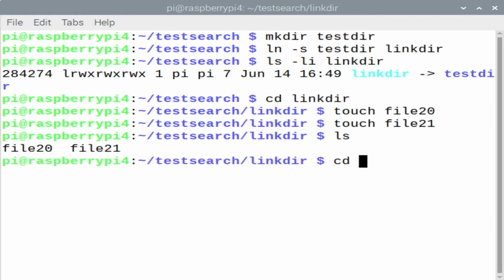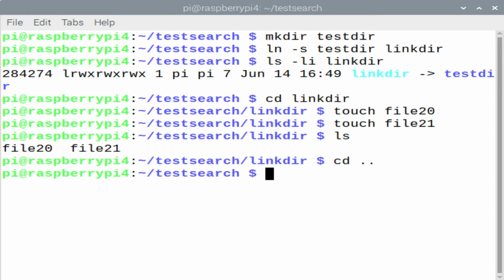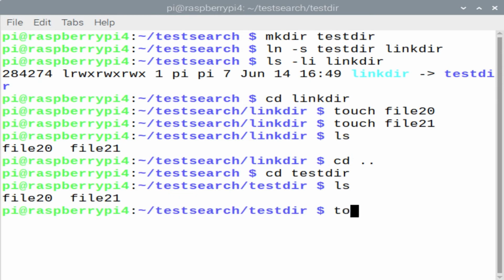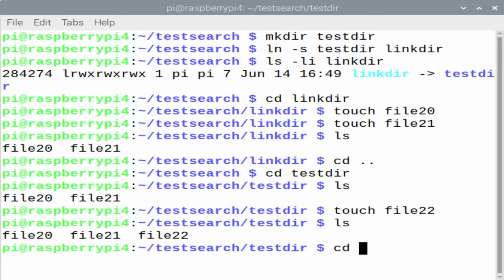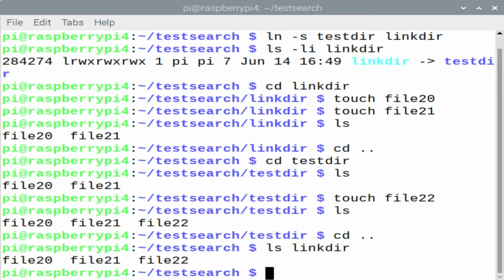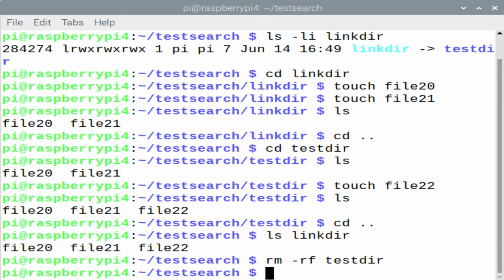We'll go up one level in the hierarchy by typing in cd .. and do cd testdir. Notice that in the testdir directory, there are the two files, File 20 and File 21. When we touch a new file, File 22, and then go up one level in the hierarchy by doing cd .. and enter ls linkdir, you'll see that in the linkdir directory the files are present, File 20, File 21, and File 22. Let's remove the testdir directory by entering rm -rf testdir.